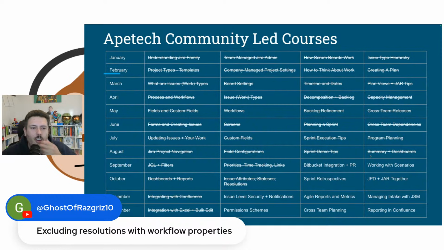As far as ATEC-led community courses, tomorrow's a double whammy. We are doing issue level security or work item security and notifications, and then we're going to do the no fluff guide to the Atlassian tool. So if you've ever wanted to learn how to use everything like Jira, Confluence, Jira Product Discovery, Loom, Bitbucket, Compass, like how they all integrate and how they all work together, tomorrow we're going to be dropping that exclusive course. It's going to be about an hour long, and it's going to be an awesome learning if you ever wanted to see how all these tools work together in real world scenarios. So we're going to be covering that tomorrow.